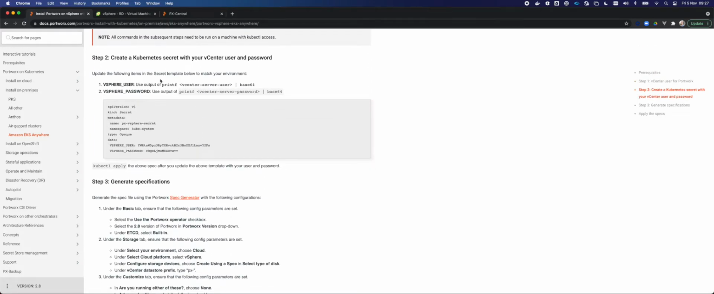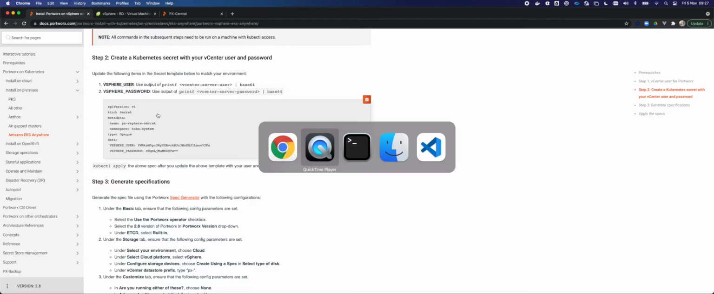Next step is that we need to create a secret, which is used in the Kubernetes environment to basically store the username and the password. Portworx will use this secret to connect to vCenter and basically automatically create the required resources. So let's go ahead and do that.